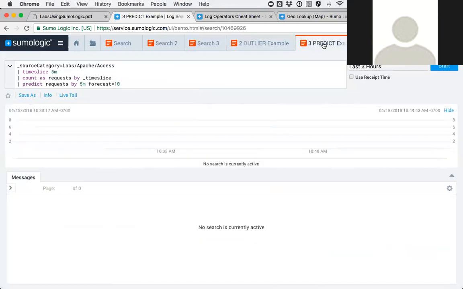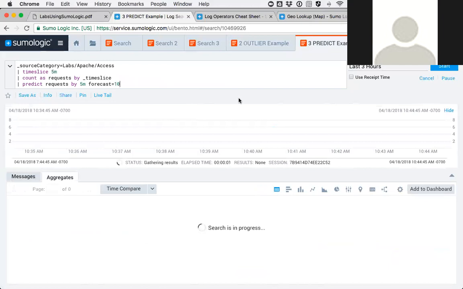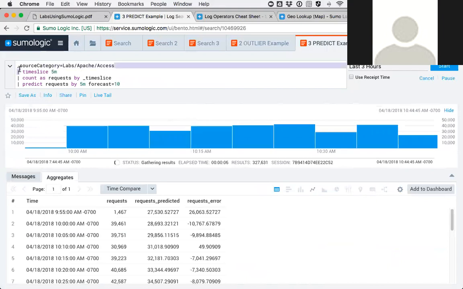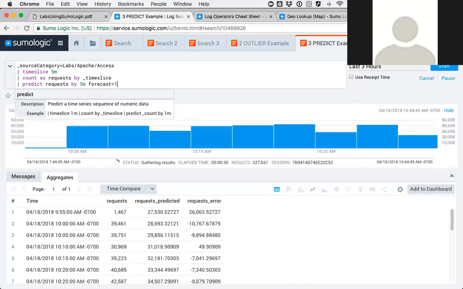Predict. Predict is pretty straightforward. As the name says, it just forecasts stuff in the future. So in this case, I'm looking for my Live Apache Access, meaning all the messages that come against Live Apache Access. I am counting all those messages and giving it the name requests. I'm counting them by time slice. And then I'm saying, all right, now that you know what the requests are up to now, I want you to predict the next 10 data points for 5M, meaning the next 50 minutes, or if I change this to 12, the next hour worth of time.